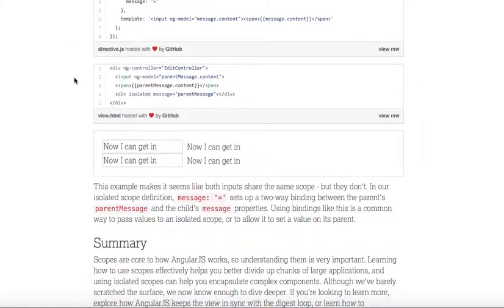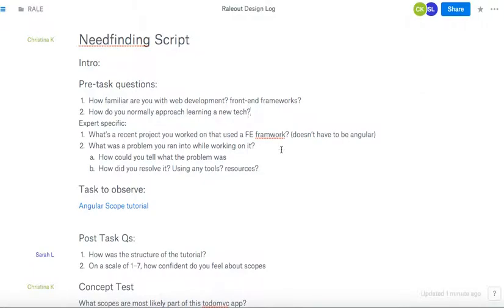And then at the end, we asked users to do a couple things. First, we asked them to qualitatively describe their experience with the structure of the tutorial. Then we asked them to rank on a scale of 1 to 7 how confident they feel about scopes in Angular after the tutorial. I think that we asked them to rate it based on how comfortable they would be giving a 2-minute talk on the subject.